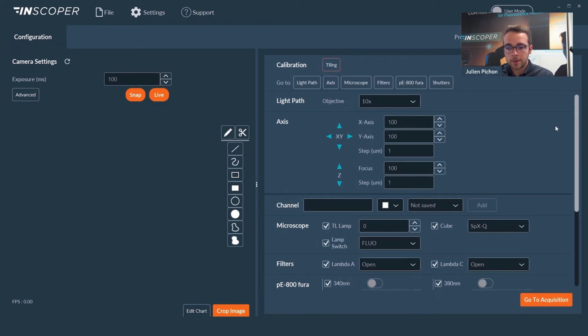In the right part of the window, we are able to interact with all motorized elements of the microscope. For example, we can here change the objectives or move the XY stage using this virtual joystick. We can also pilot any light source, including the new coolLED light source.